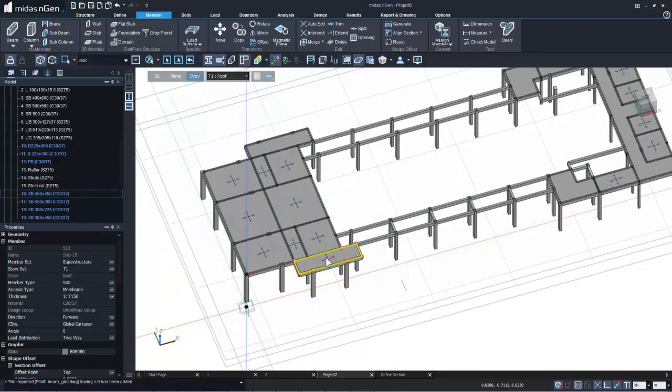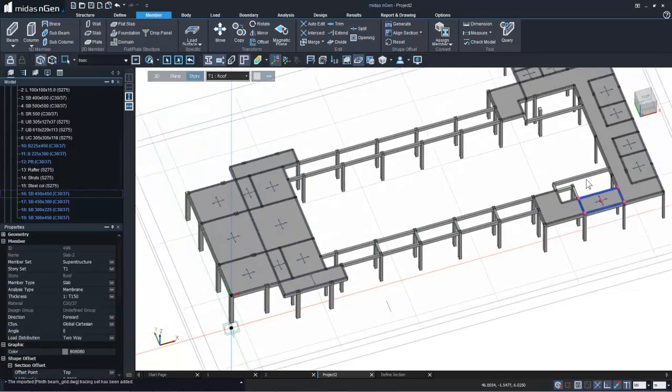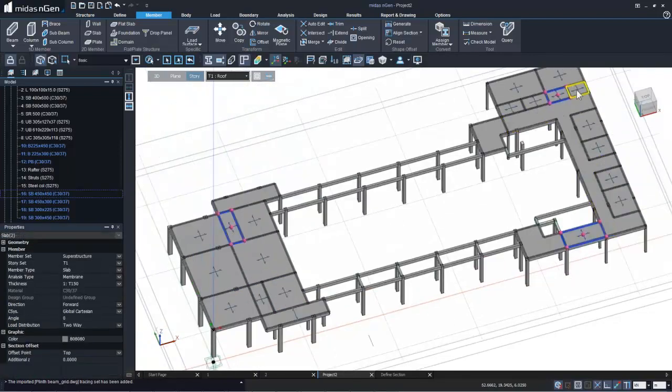All right, and further, if you want to change the distribution, like instead of having 2-way, you would like to change it to 1-way, simply select and then change from the properties tree menu, the load distribution type. So it's not just one selection. You can do the selection, many selections at once, and then you can change the 2-way to 1-way type.